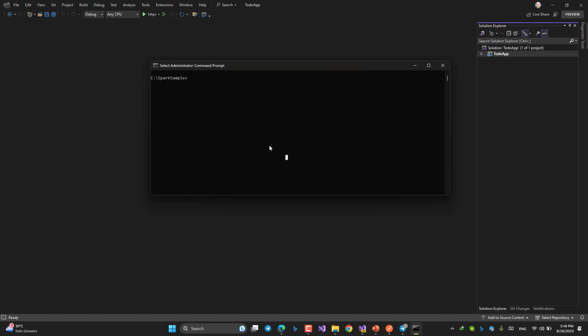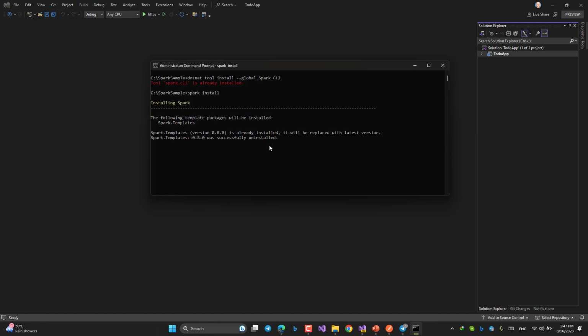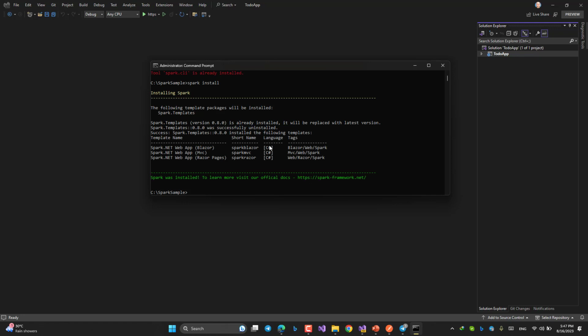This is the first step. dotnet tool install global Spark CLI. Already installed. Okay. So, for you, the message might be different. So, let's go for the next step. The next step is this. Spark install. Installing Spark, already installed. Okay. Done.